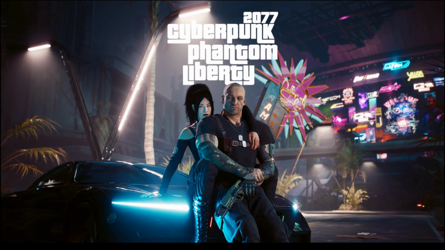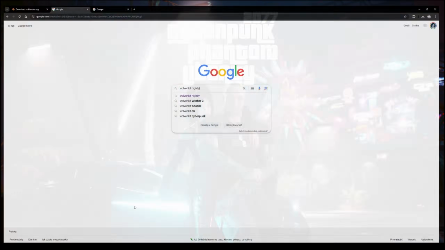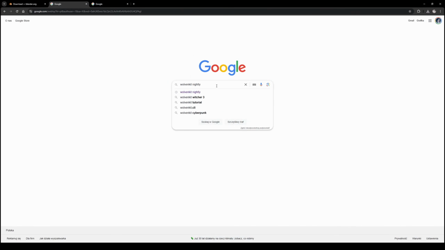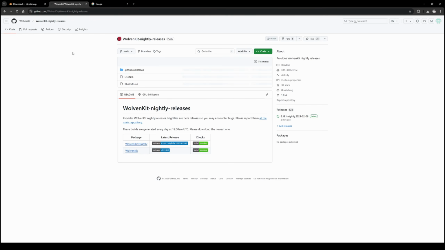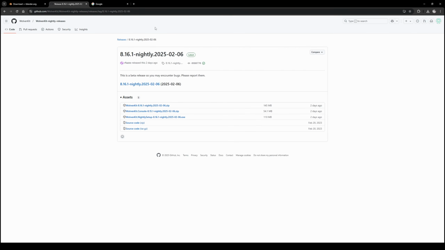In this case, we need WolvenKit, which will allow us to import and export meshes into Blender and from Blender to Cyberpunk. To get this, you can just Google it. I'm using the nightly releases. This is nightly, and this is the latest version. Just download the zip version. We don't need the console for this, we just need the zip version.